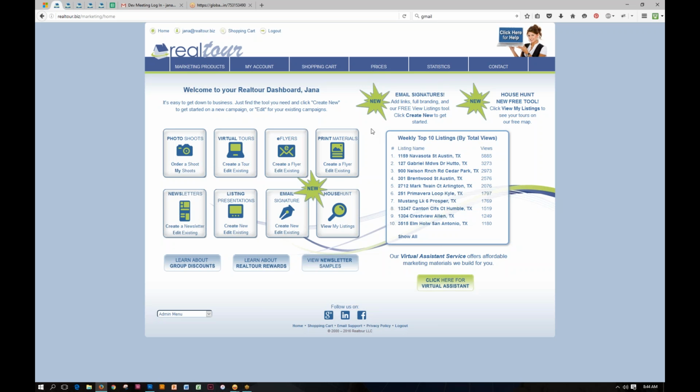Now for today's session, we are going to go through our top 4 most popular products, and these are the top 4 buttons right here. So photo shoots, virtual tours, e-flyers, and print materials. And we're going to go through each one as though we are a real estate agent ordering one, okay? So you can see how it goes from start to finish.